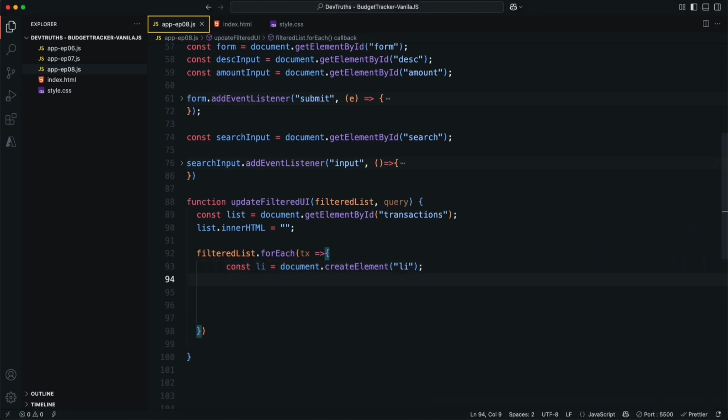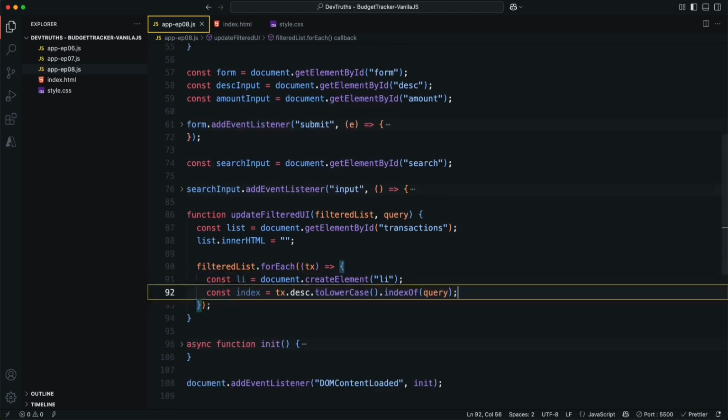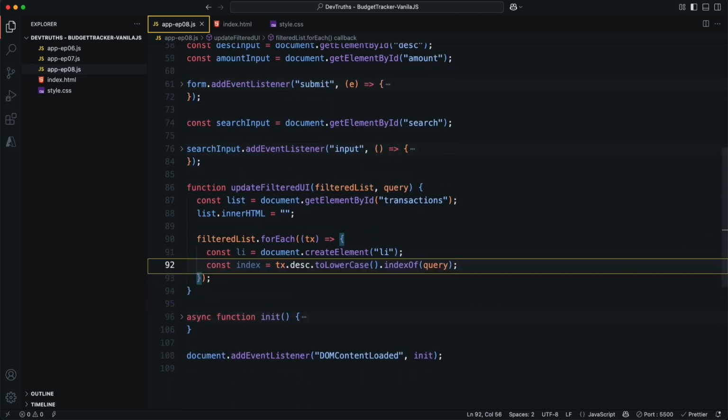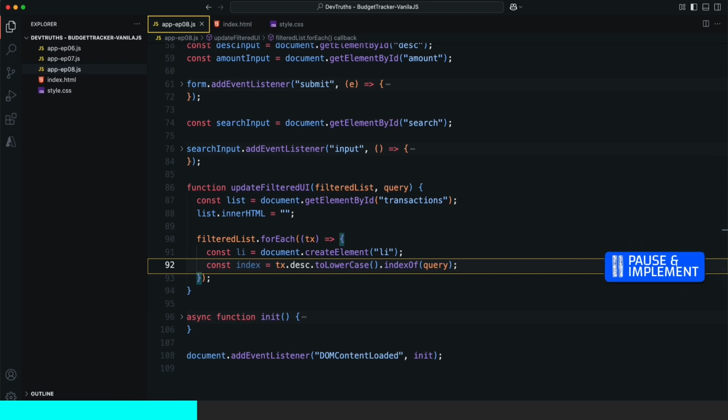Next, we want the index. Now, let me save here so that you can actually copy, and let me explain what I mean here. What we want is to know at what index of the specific transaction the query matches. For instance, if we type C, we know that for coffee, that is the first index of that specific transaction, more specifically of that specific description in the transaction. Pause and implement.